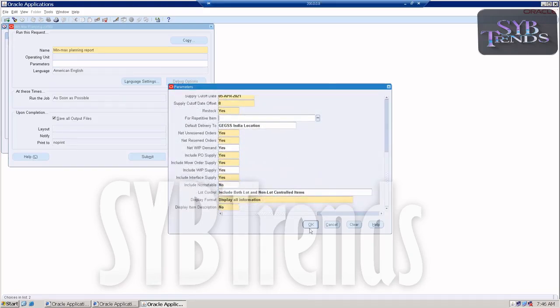Just a small doubt, what will be the frequency of this in real time? How frequently is it run, on a daily basis, or the min-max planning report? Whenever the planner requires, he can run it.